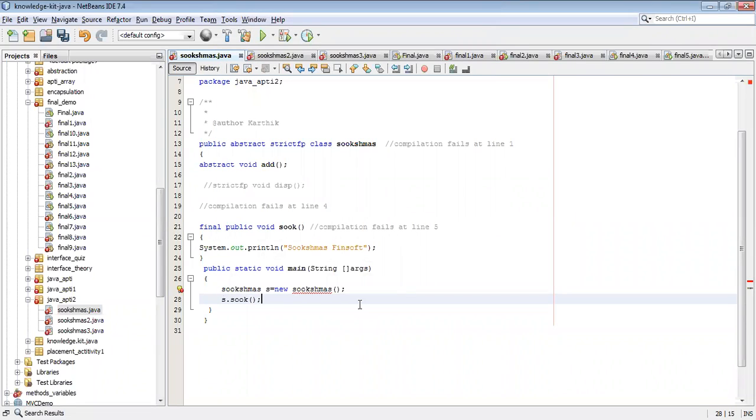See? Again, if you're trying to create an object, why is the error coming? Why? It is an abstract class. So Sookshmas is abstract, cannot be instantiated. Meaning to say that an abstract class does not have any object. So we are unable to create an object for the abstract class. If you are creating an object for an abstract class, definitely we'll get the compile time error. Then if you want to invoke this one, definitely we should remove this one.